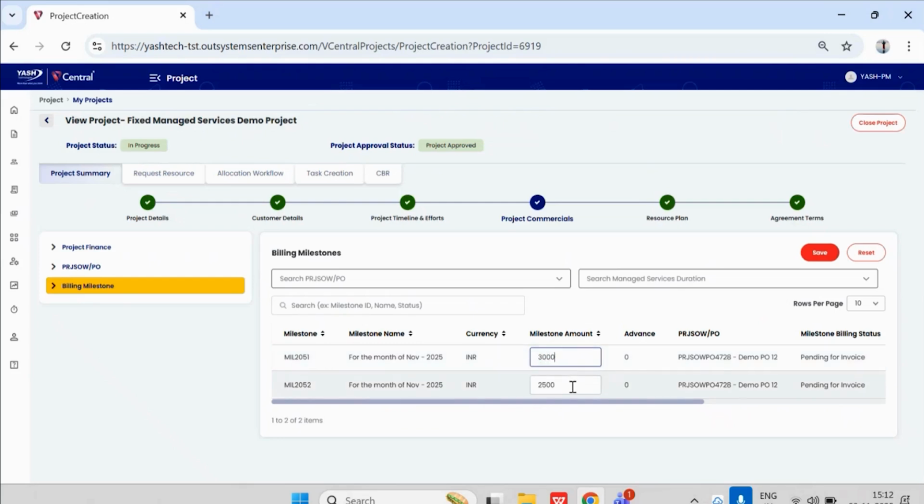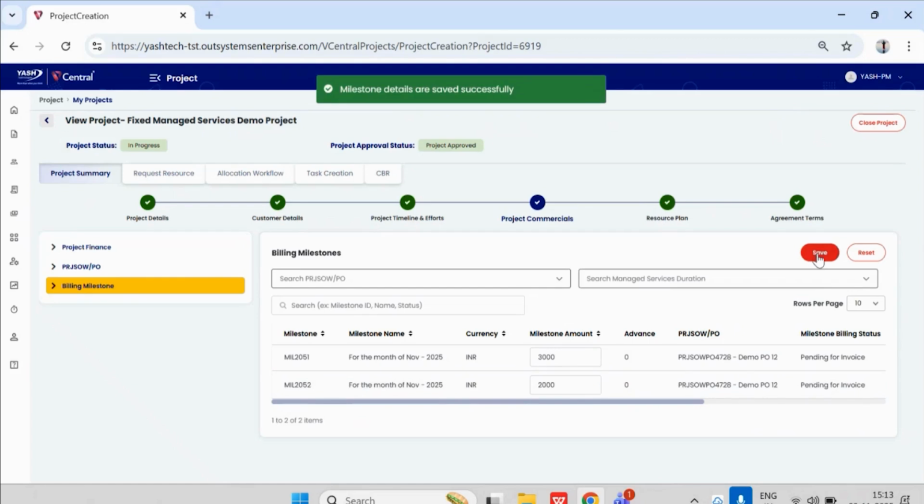So let's make it 3,000 and 2,000, but the total should not exceed the total PRJSWPO allocated amount. If it exceeds the total amount, then we will get an error message. So let's keep it as 3,000 for the first one and make it 2,000 for the second one. So the total is still 5,000, so we will be able to save it successfully. And as we can see, now the milestone amount has been updated to 3,000 and 2,000.